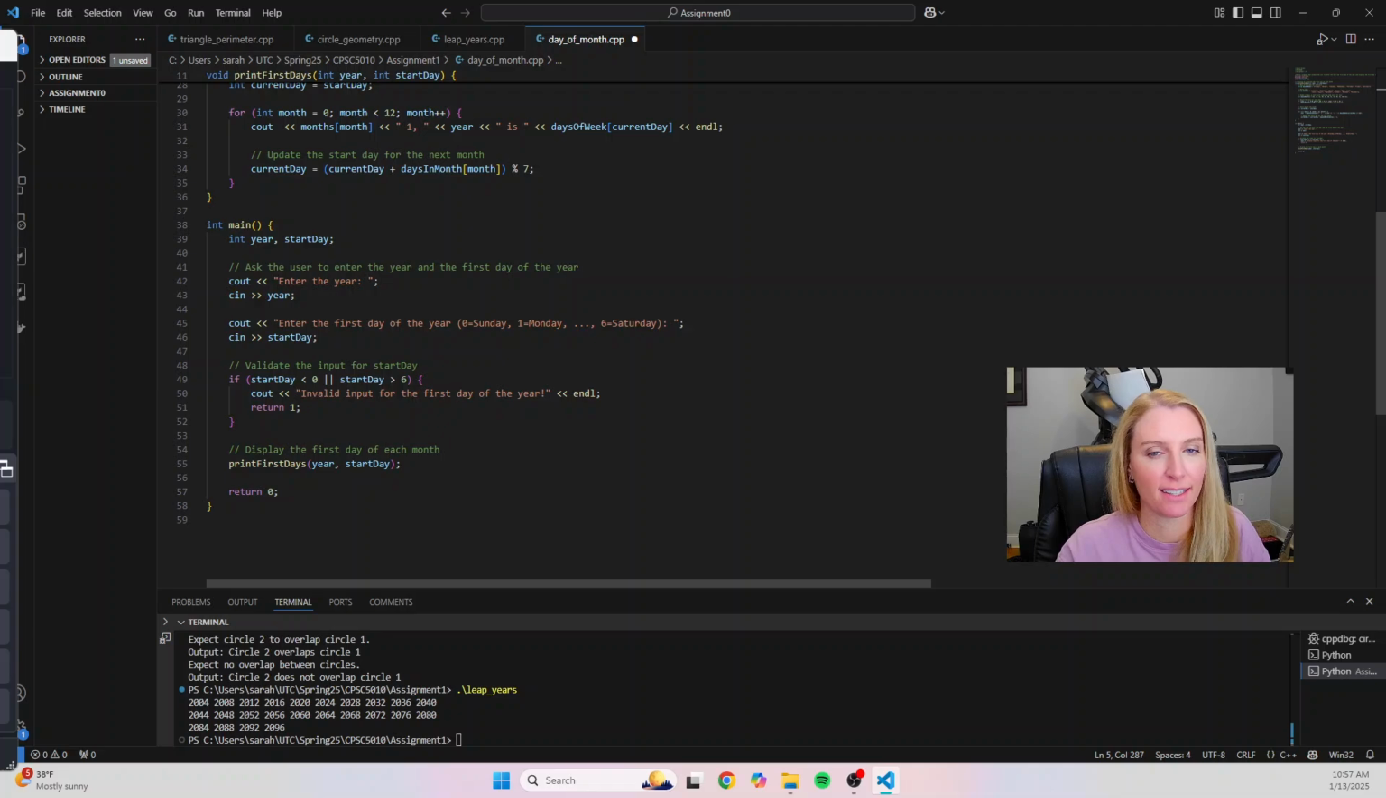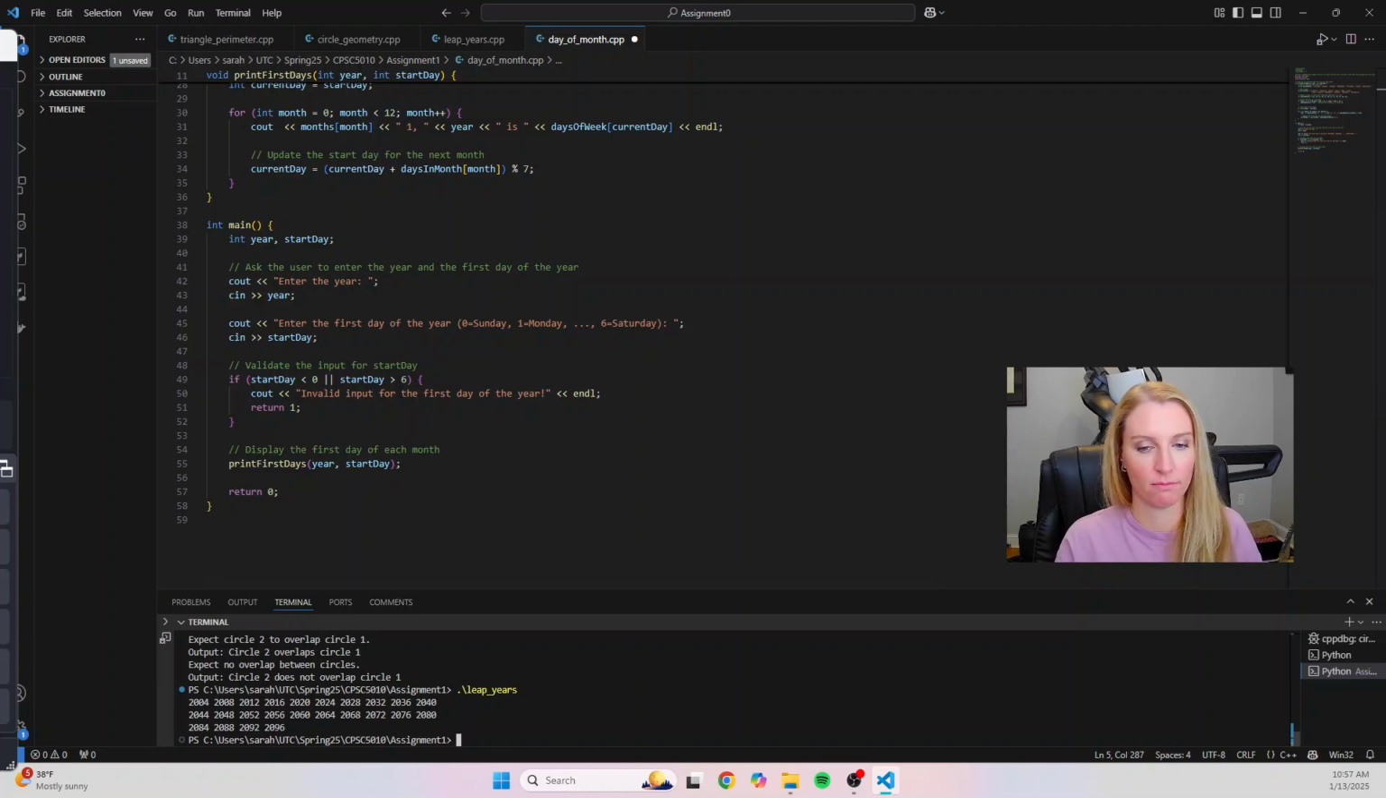We're going to validate that they didn't enter some crazy number like 23 by putting parameters that if our start day is less than 0 or greater than 6, then it's invalid. So if they put in 23, it would not meet this condition, and it would say that it was an invalid input. And then we're going to call our function print the first days. It's going to call the year that our user had input with the start day, and then it's going to print each month. I think this program is just easier to see in action.